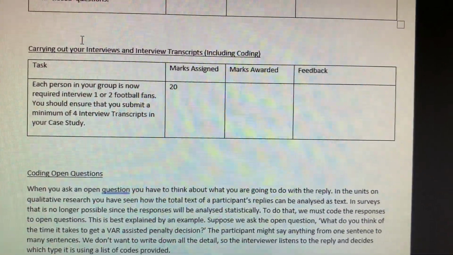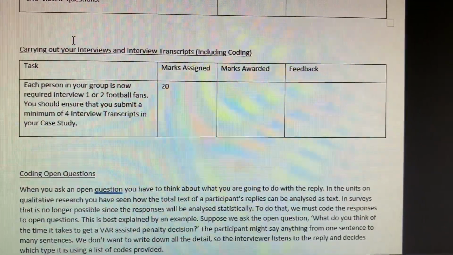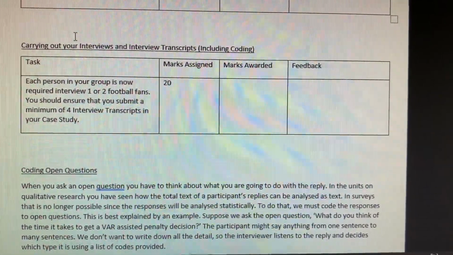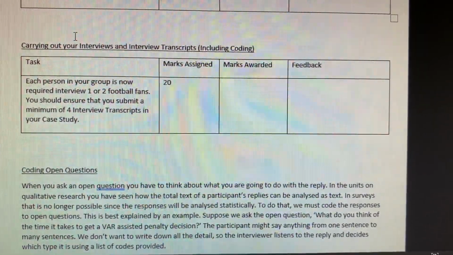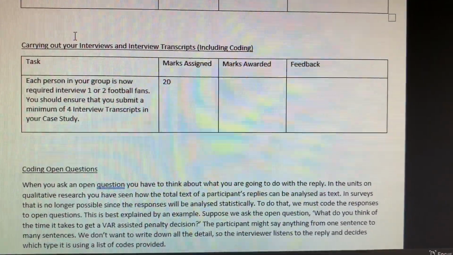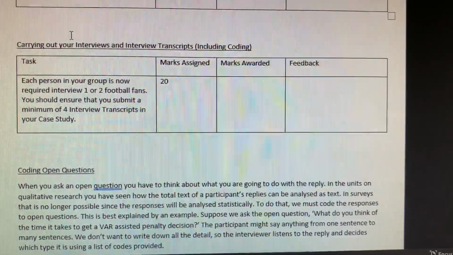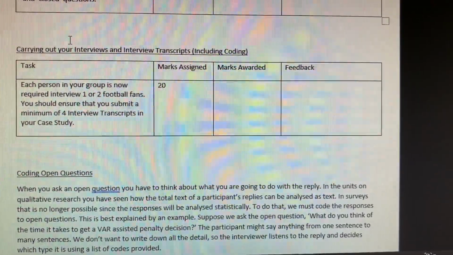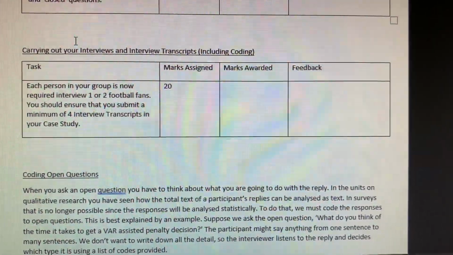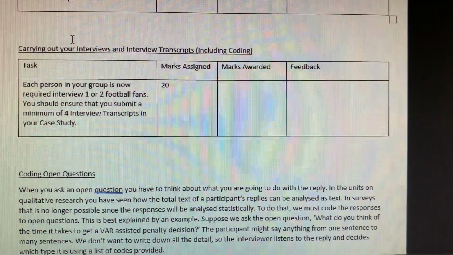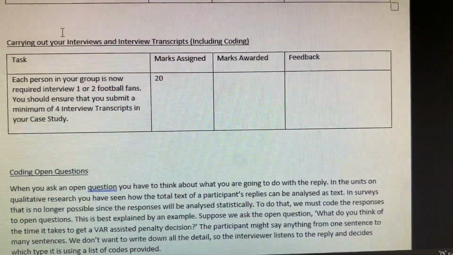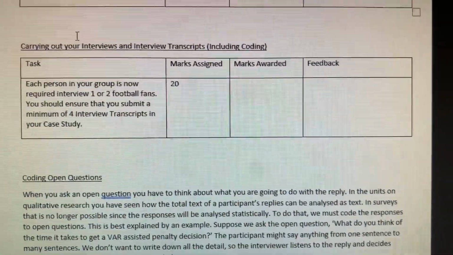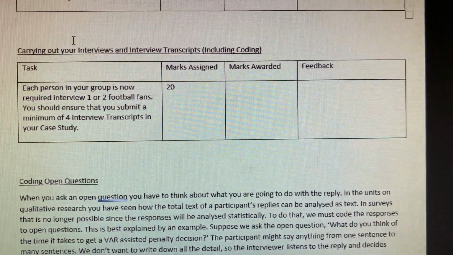Obviously you've got a number of people in your group. There's at least 3 people in your group. So each person needs to do at least 1 interview, possibly 2 interviews with football fans. So you complete them. What you need to do is have a recorder, generally on your phone. You need to record that interview. Once you've recorded it, you need to keep that evidence, and then you need to transcribe it. In other words, you write down the person's responses to what you asked.